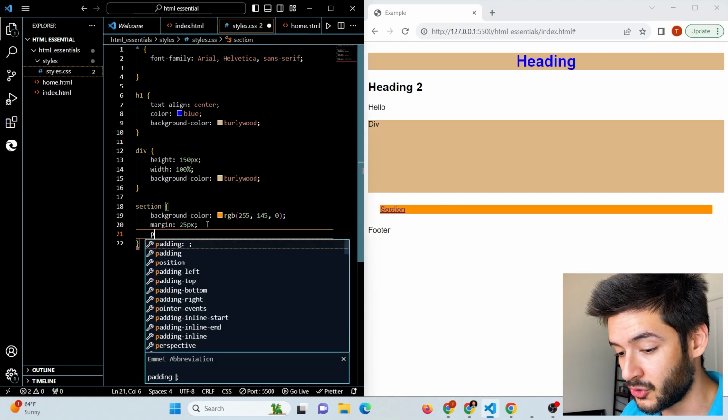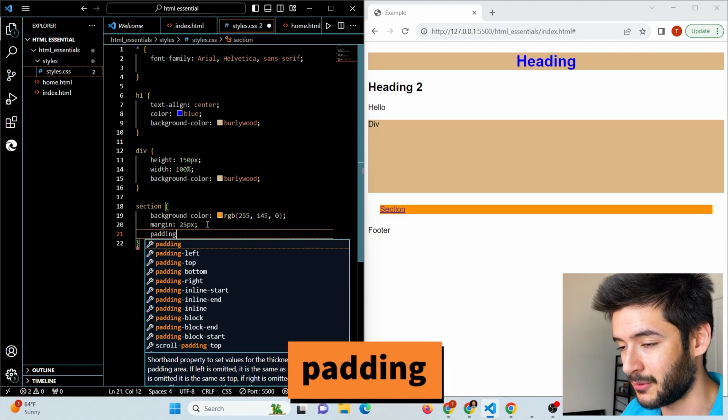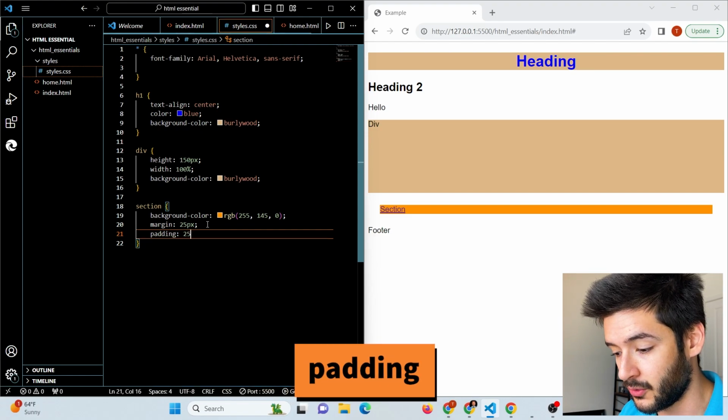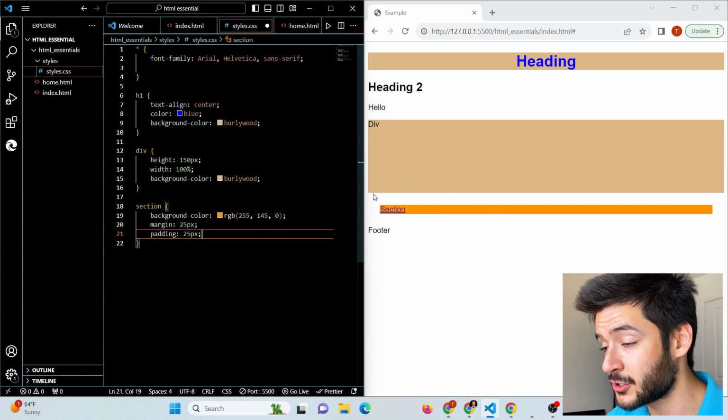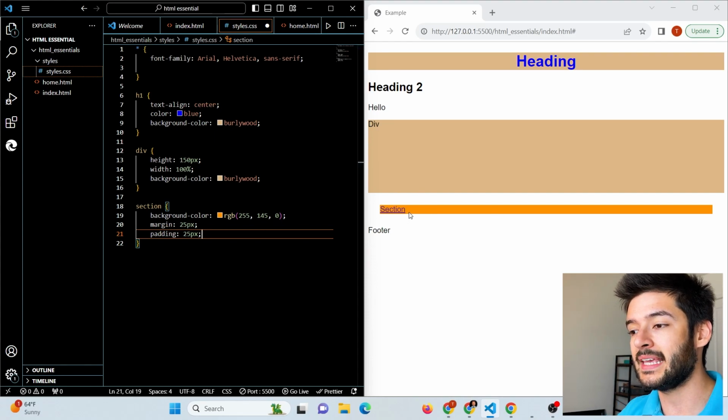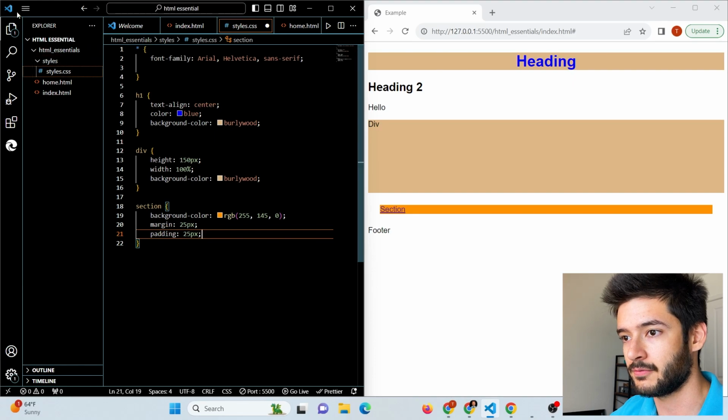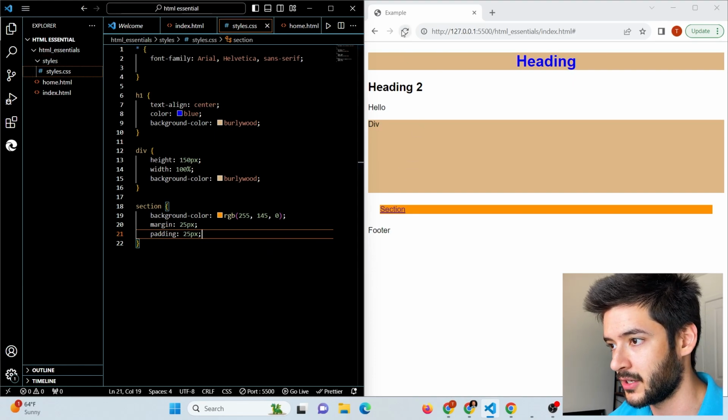But now you also have the padding element. So what this is going to do, and we're going to make it 25 pixels again, is it's going to add that space, but actually within the orange that we have. So let's go ahead and save this and I'll show you guys what I'm talking about.